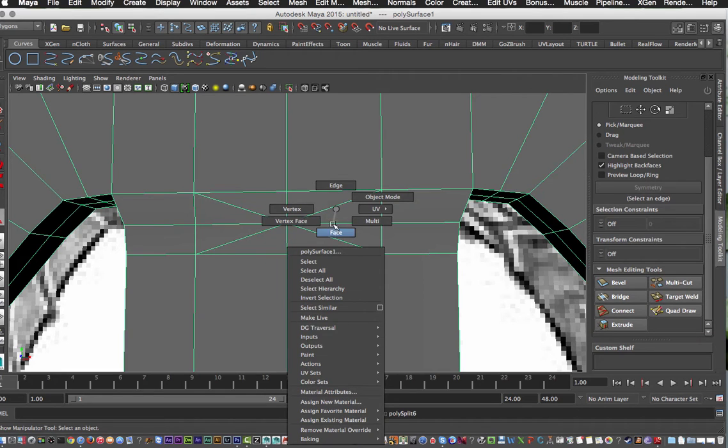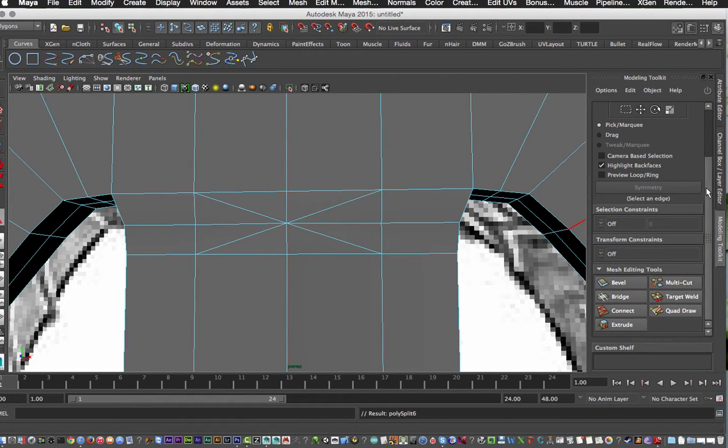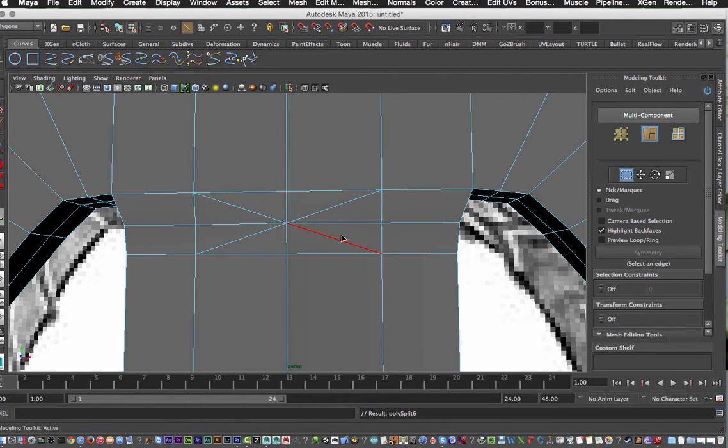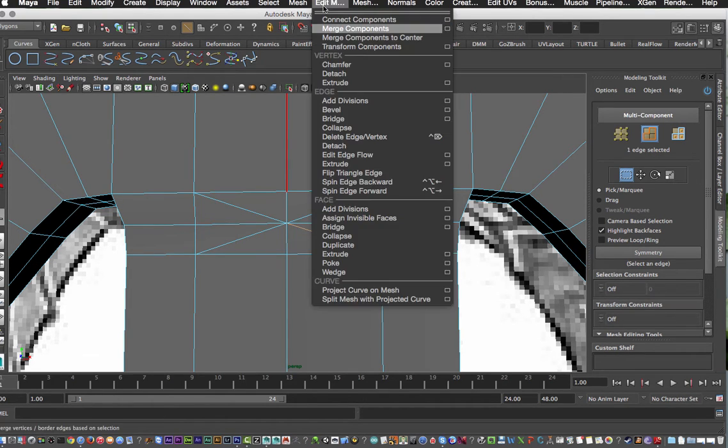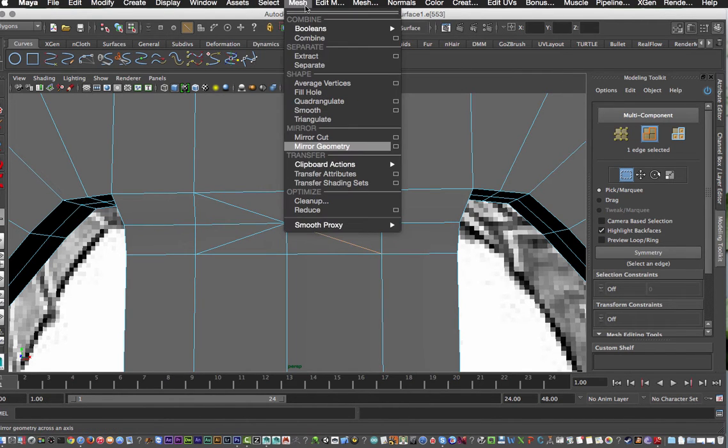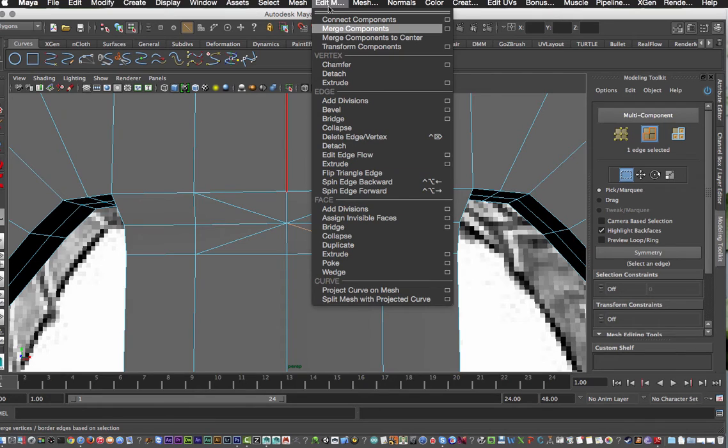We'll go into our edges mode. Sorry, we should go into edges mode here. Edges, select an edge. What we want to do is actually delete an edge. Now rather than just simply hitting delete, I actually like to keep it nice and clean by using the, where is it?